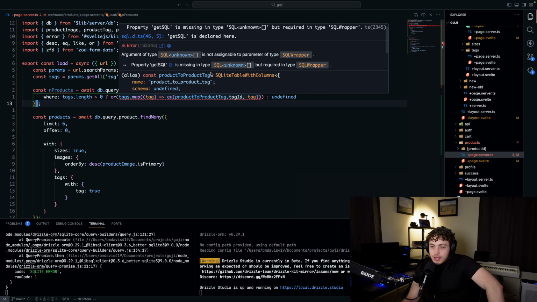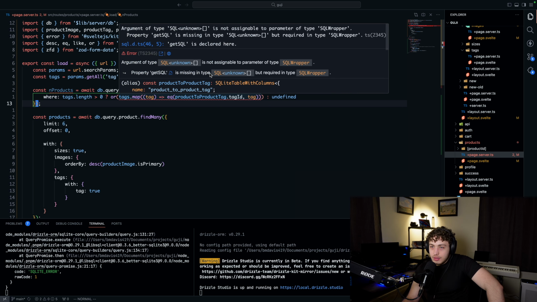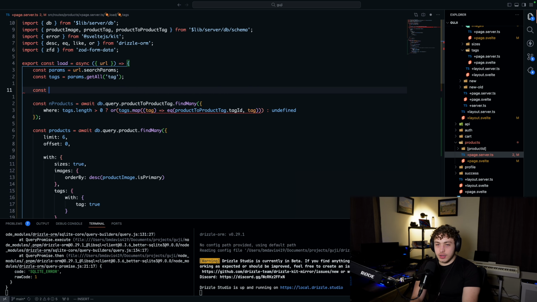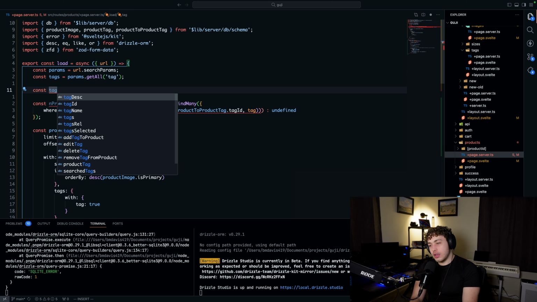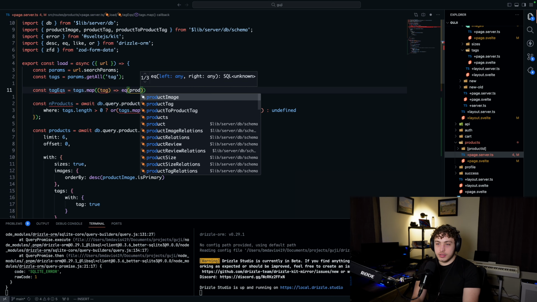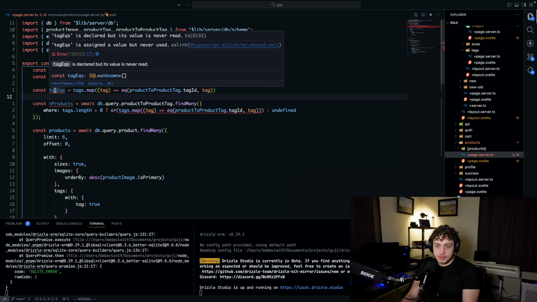Dang it. Are we not able to do that? Cannot get SQL. That's not helpful. Get SQL or tags.map. Let's abstract this out. So const tagEQs, whatever. That will be tags.map tag, and then we want to do EQ productToProductTag.tagId is equal to tag. Okay, so this will now be SQL unknown. So it's unknown, unfortunately. So that's why TypeScript's exploding.